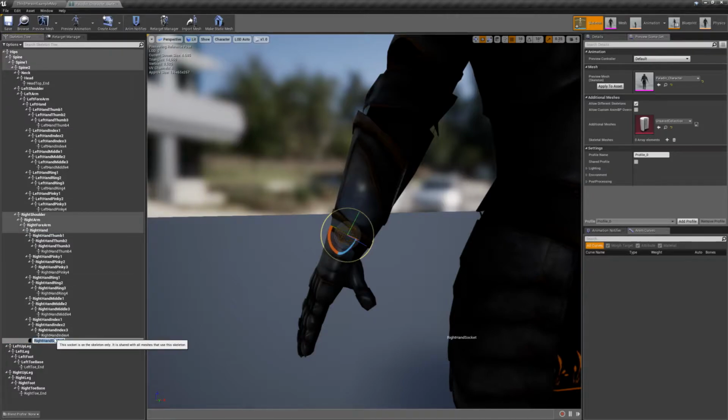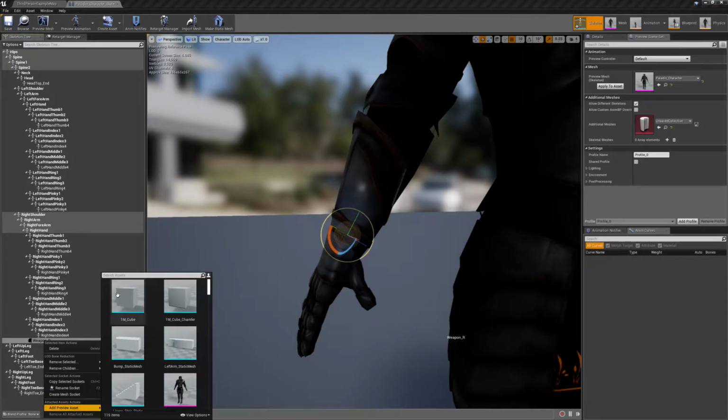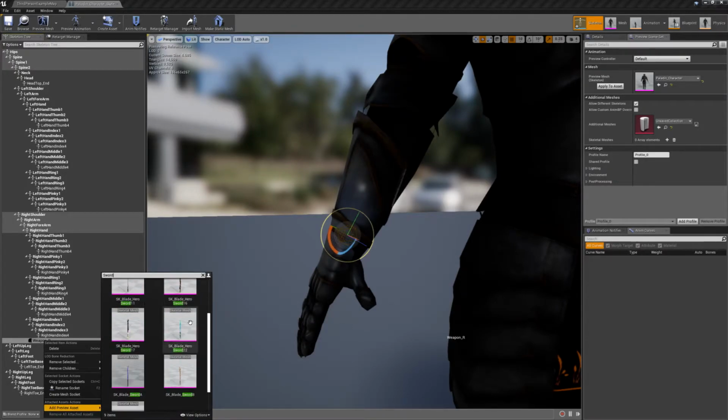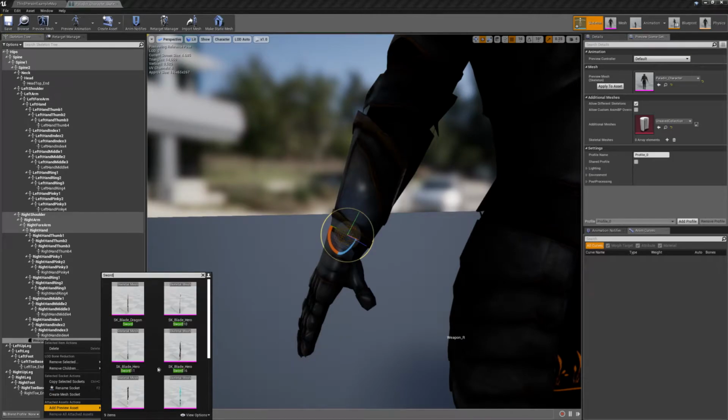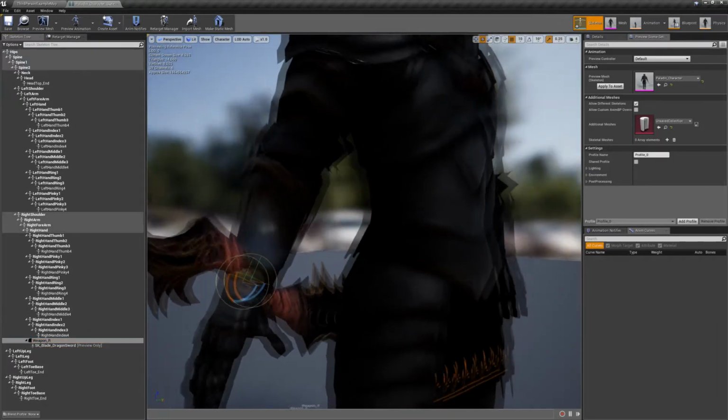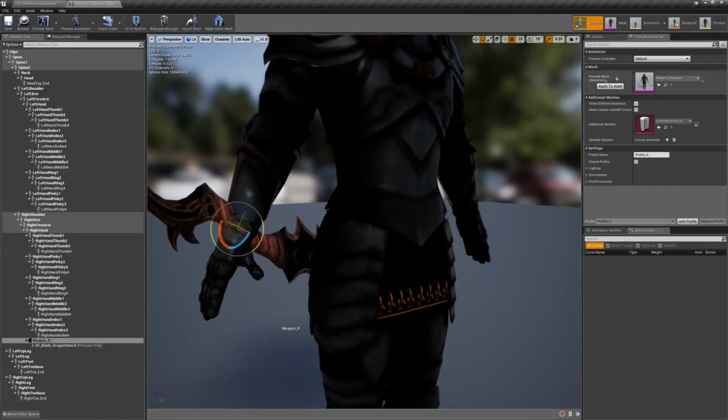and we're going to rename this weapon_R for weapon right hand, and then we're going to right click it again and add a preview asset and just type in sword. I'm going to use dragon sword to best make it so that you know exactly what you're doing.